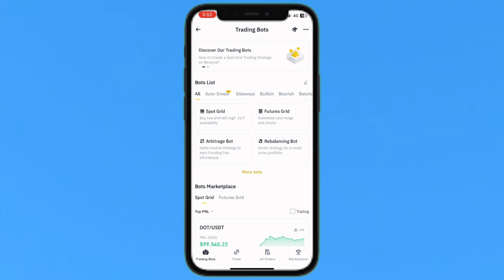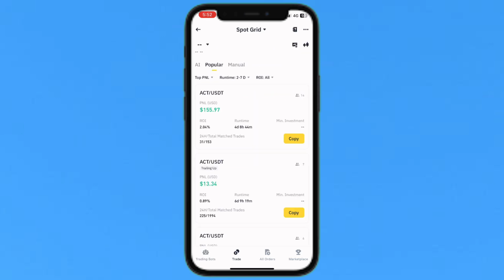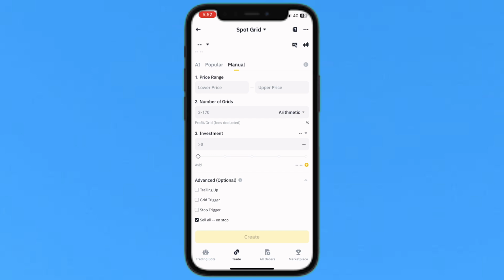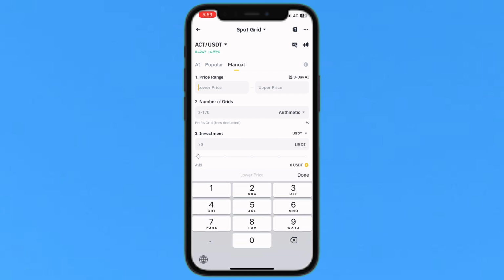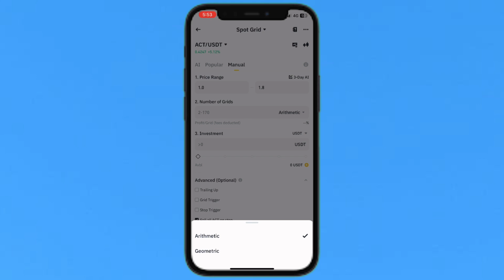I will just tap on this spot grid, and from here you can just copy it and you will just set the manual. So from here you can just set the price of buying. You will just set the low price. When the price is low, it will automatically buy the amount you set, and I just set the example of 1.0%, and when I sell, I just set the price to high 1.8%.